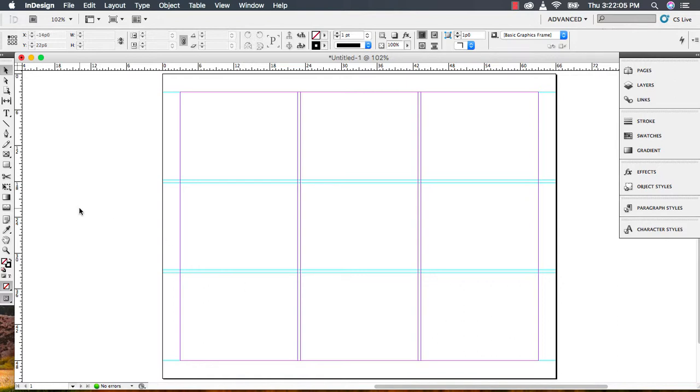Now, to put pictures in, I'm going to create what are called rectangle frames. So I'm going to tell InDesign where I want those photos to go. I'm going to click on the rectangle frame tool, go to this box, and make a box here.